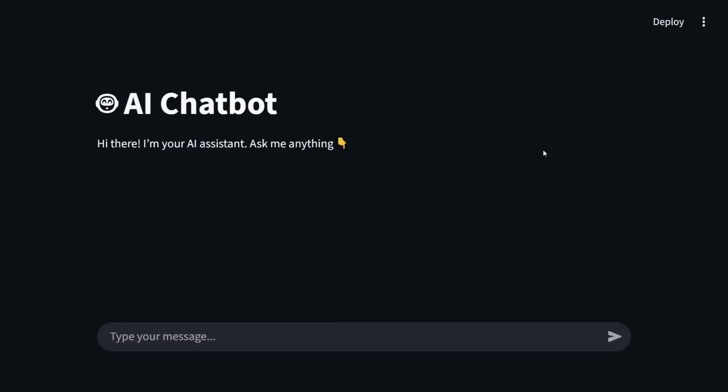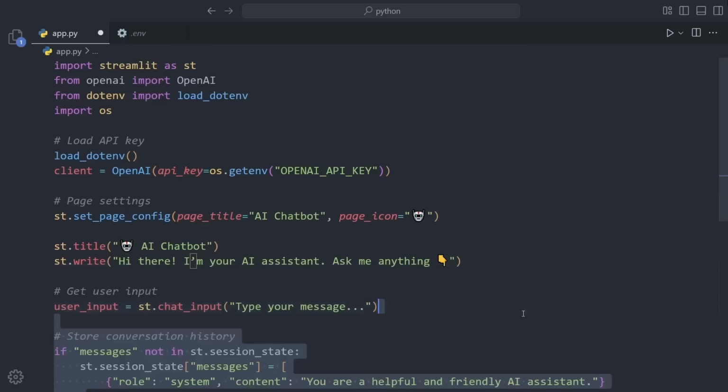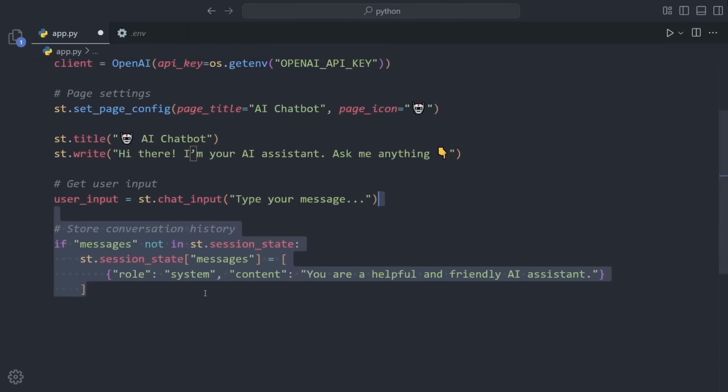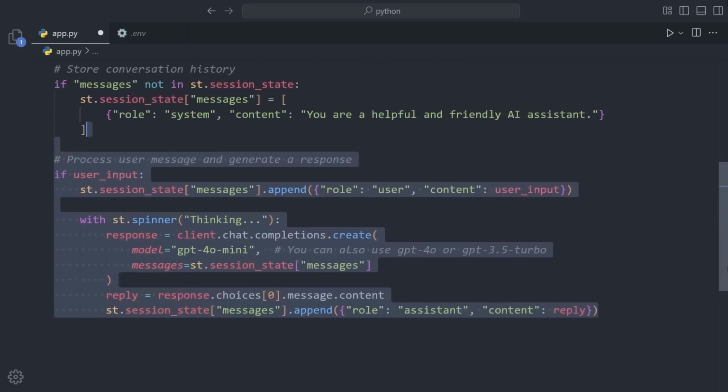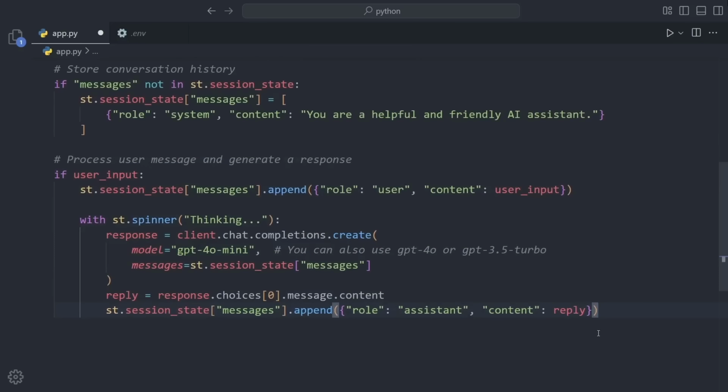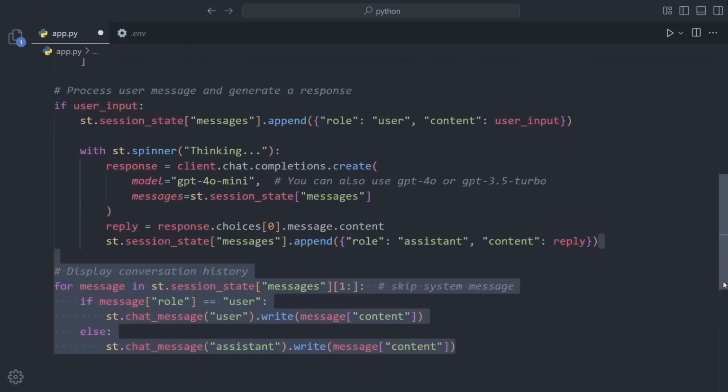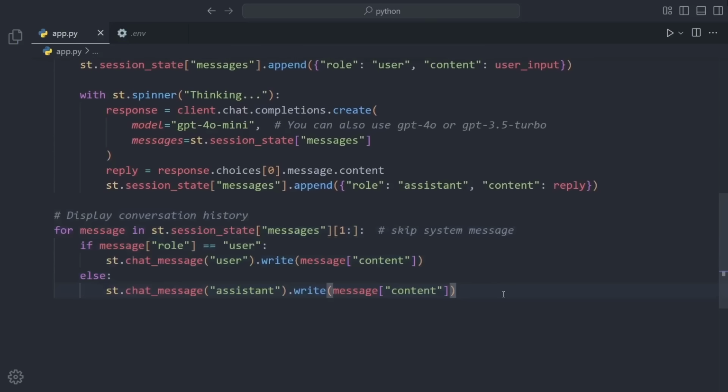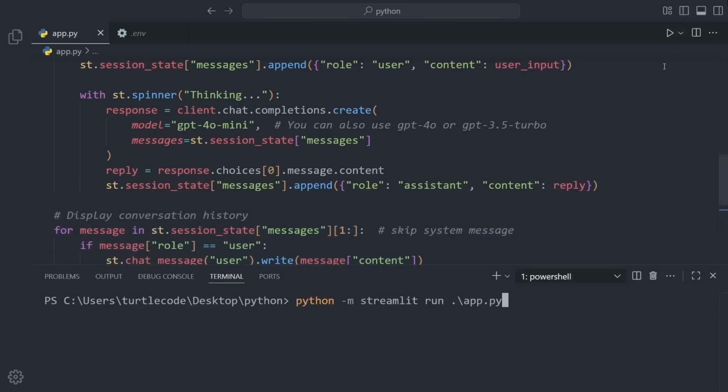Now let's make it actually respond using ChatGPT. We start by creating a place to store our conversation history, so the chatbot remembers what has been said. We do that using Streamlit's session state. Then, every time the user sends a message, it's added to the conversation history and sent to the OpenAI API. While the AI is thinking, Streamlit shows a nice spinner with the text "Thinking", so the experience feels smooth. Once the API sends a reply, we display it on the screen, and then we loop through all the messages to show both the user and assistant messages in an organized chat format. And that's it. Our app is now talking to ChatGPT. Let's run it again to see the results.